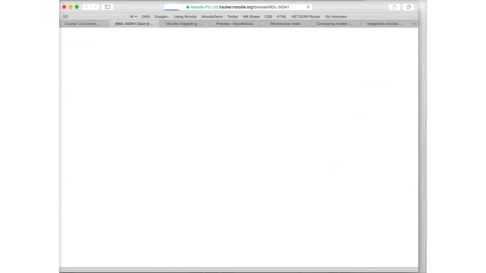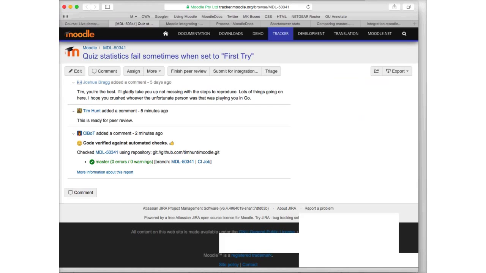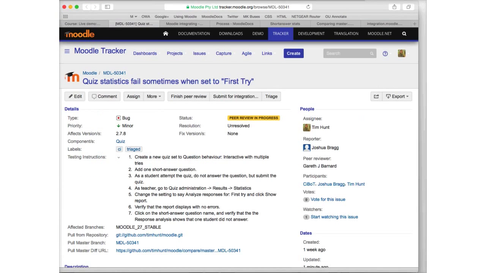Gareth says he's done the peer review. So Gareth will have clicked a button up the top. We don't see it because we're not doing the peer review. He will have clicked start peer review, and it will have changed to peer review in progress, with his name in.